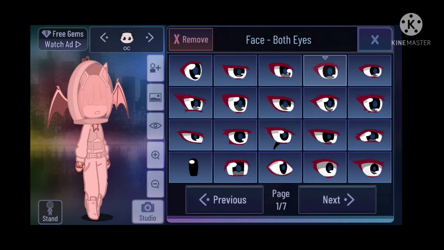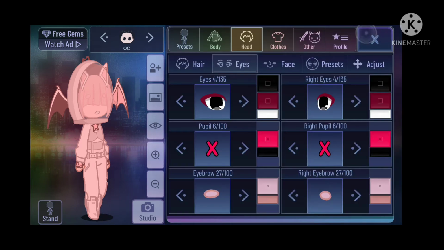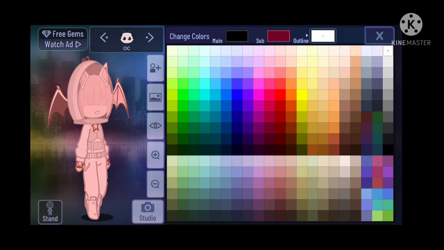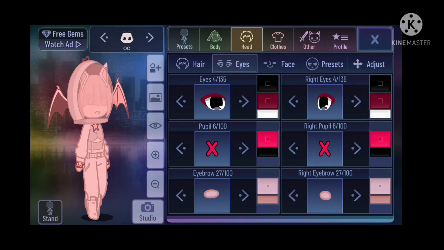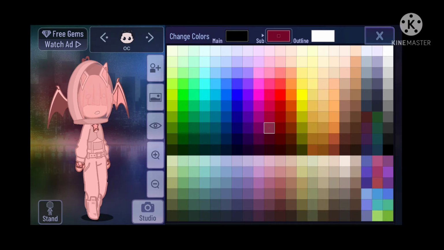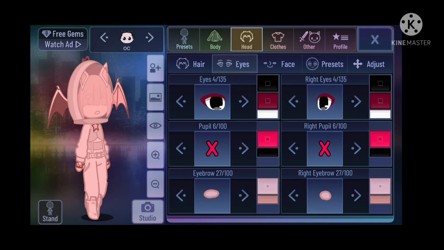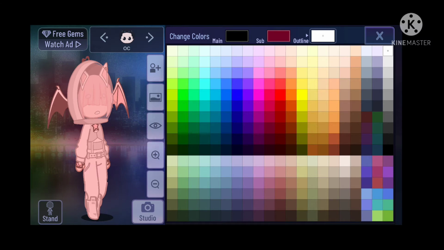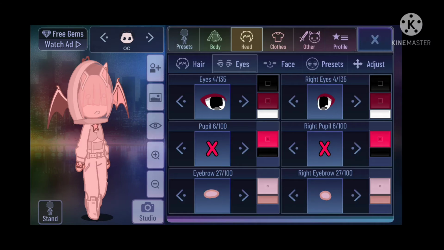So the eyes have a lot of different combinations, as you can see. And then you can just click on any of them, choose a different eye, and then same with the color. Main will go for the main pupil. The sub will go for the eyelash, and then the outline will go for around the pupil. And then for, well, not really sure what to call that, but I would just call it a pupil.